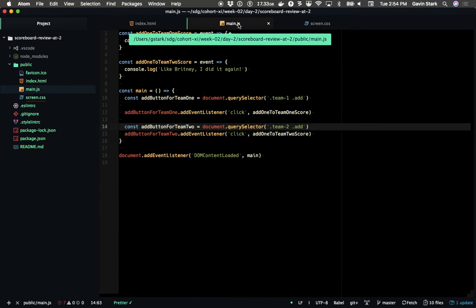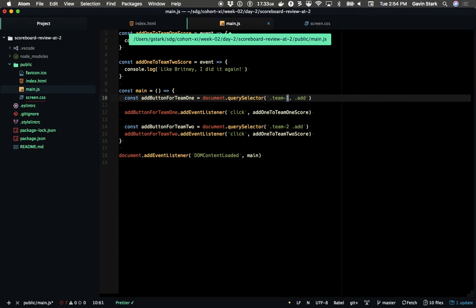So you don't need a comma for the dot team 1 add? No, that would be saying I want something that's team 1 or add. A space in between in the selector says team 1 at some point, and then somewhere, anywhere deep in the nesting, something that has dot add. Comma means or. Comma is or. Team 1 or add. Right? So a comma is now saying find the first thing that's team 1 or an add.